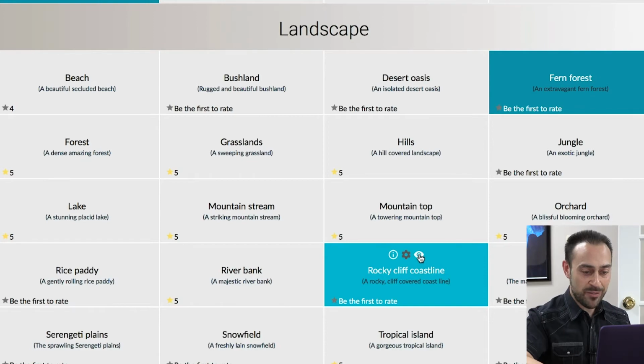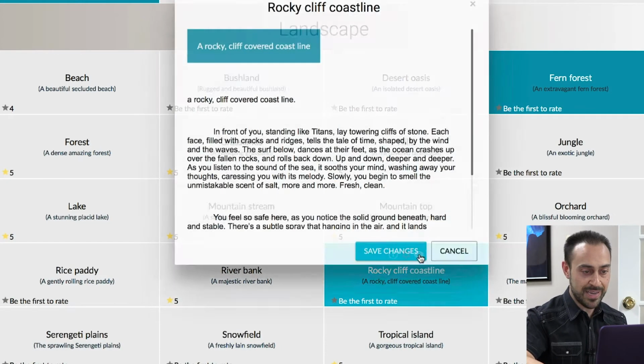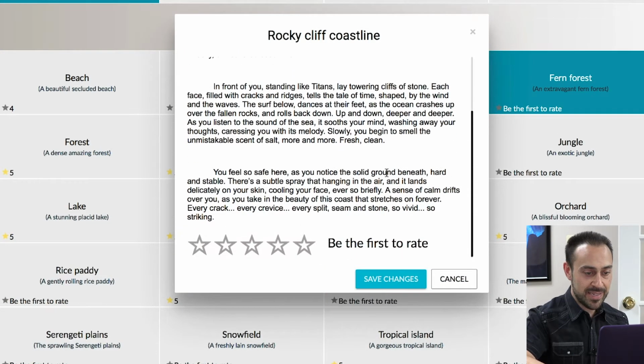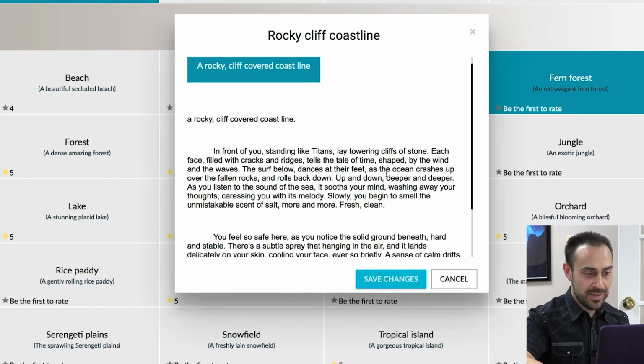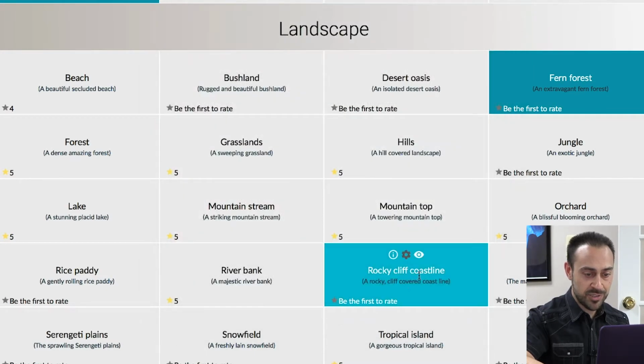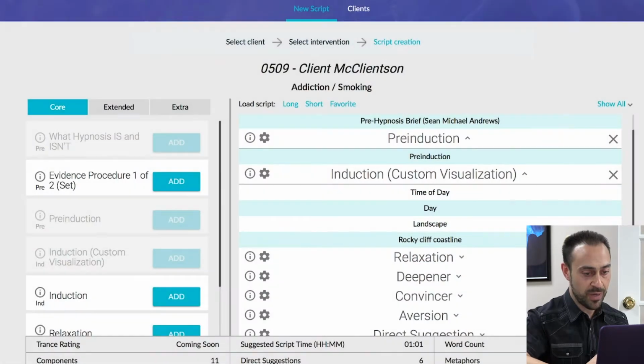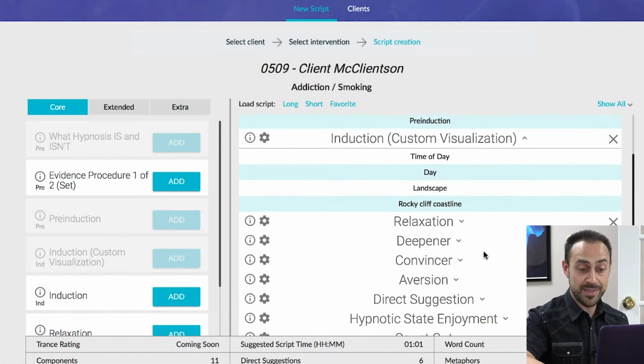And let's actually go after this rocky cliffed coastline, which again, I can get a preview and see here is a whole induction that's there, and let me actually save changes, and let's use that one. Okay, so I've now picked my induction.